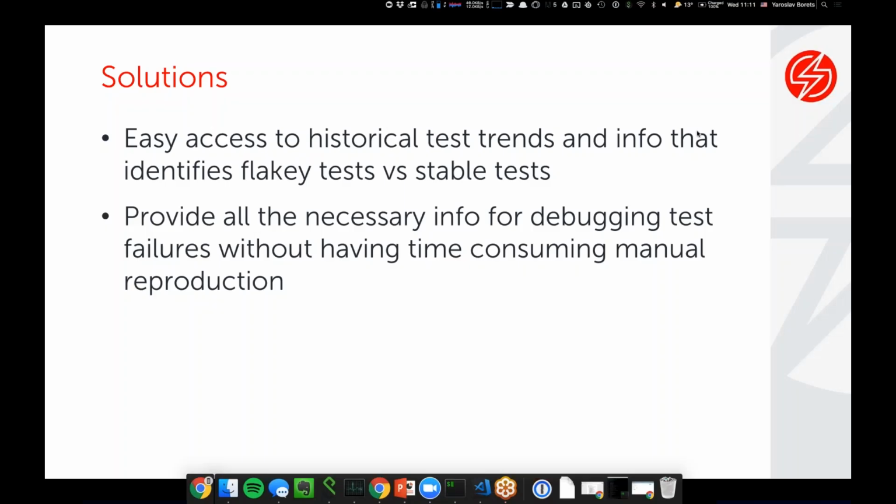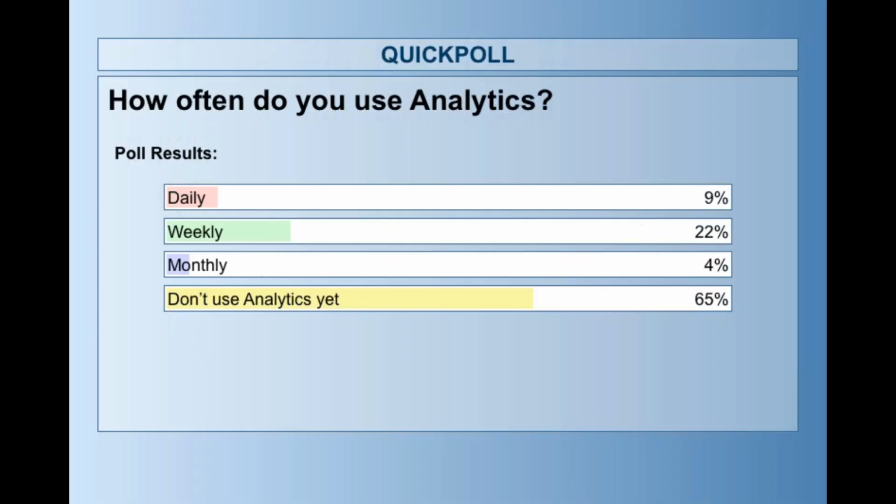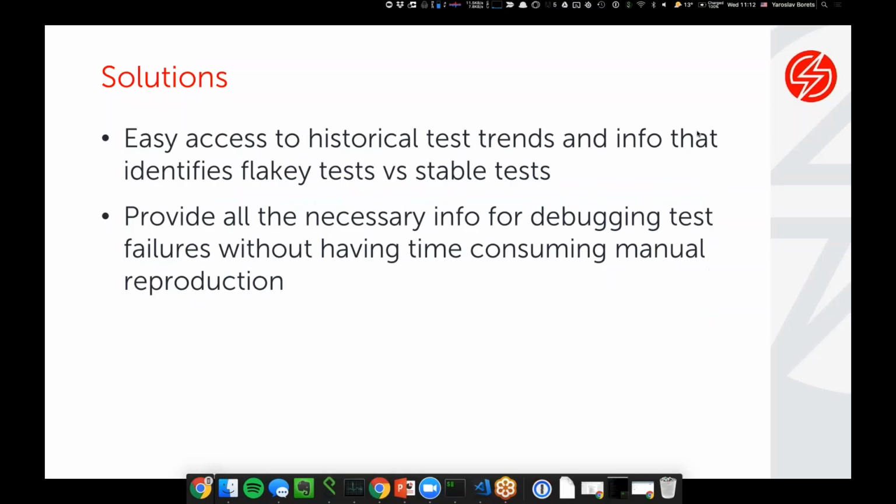Looks like we might have some results. Awesome. Okay. It's a pretty diverse group here. We've got about 65% that don't use analytics. So the good news is we're going to give a quick overview of it next. That'll be super useful for those folks. And then we've got quite a few people, 22%, that are using it weekly, which is pretty good usage, and actually 9% that are using it daily, which is awesome. So great. Let's go ahead and continue with the slides here.